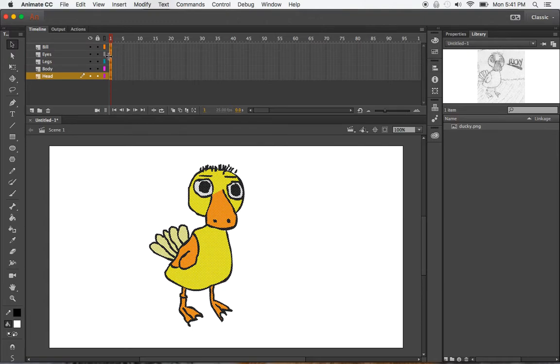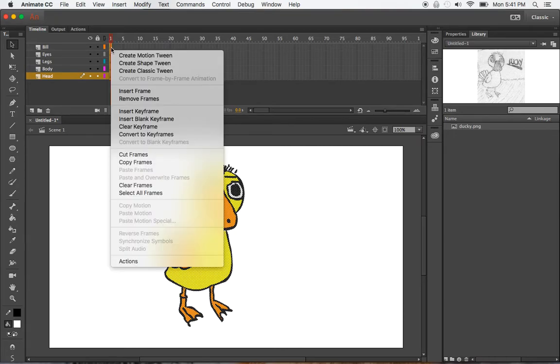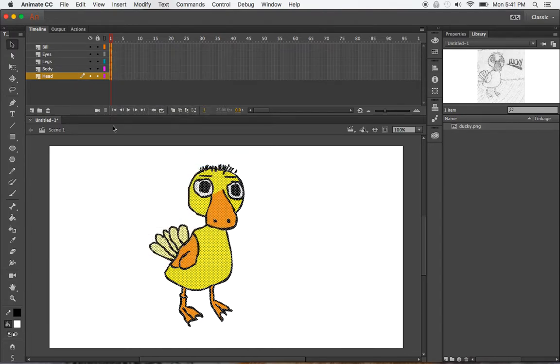So what we're going to do is click and hold and drag downwards, all in one movement. So I've selected all of these frames. You can see there it's all dotty, so it's selected the entire duck. I'm going to right click and choose copy frames. You don't want to choose just copy from up here, you want to right click and choose copy frames. I'll explain why in a minute.